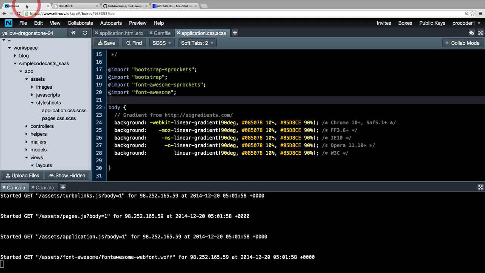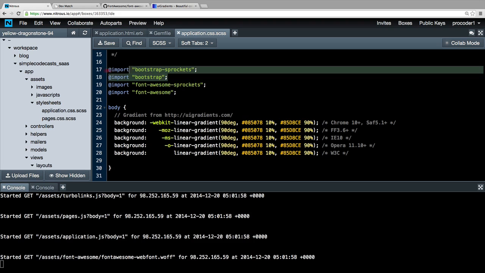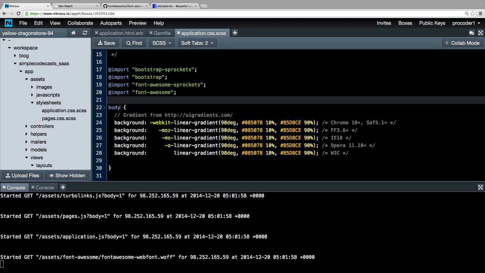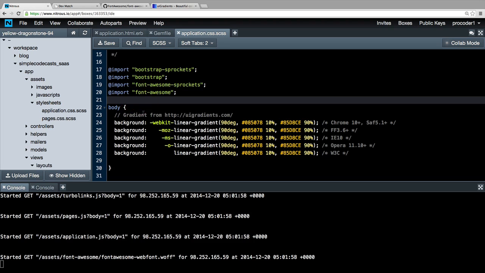So at this point, if we go over here to this application.css.scss file, it's starting to become a little bit crowded in here. We're adding a lot of code here, and we're also overriding our Bootstrap code a little bit if we want to change the nav bar and whatnot, like we were experimenting with. And so it's a good idea to kind of reorganize this.